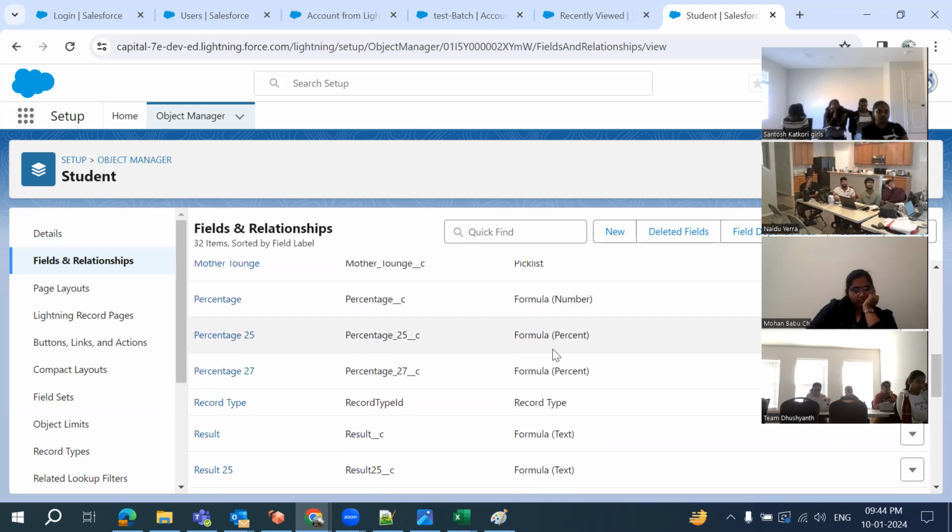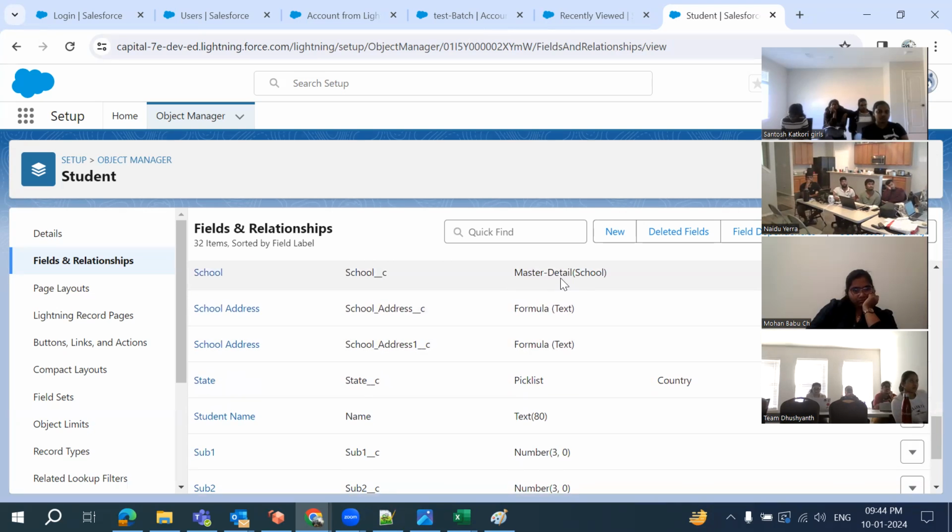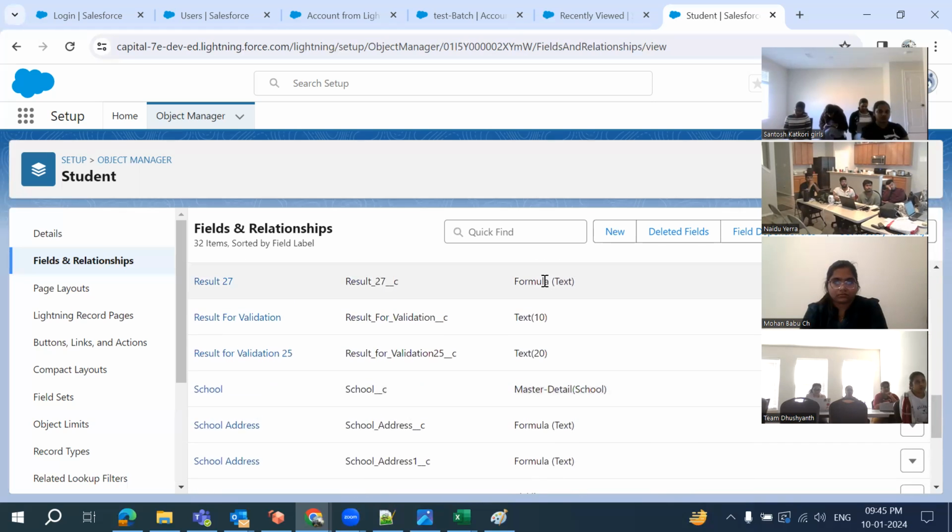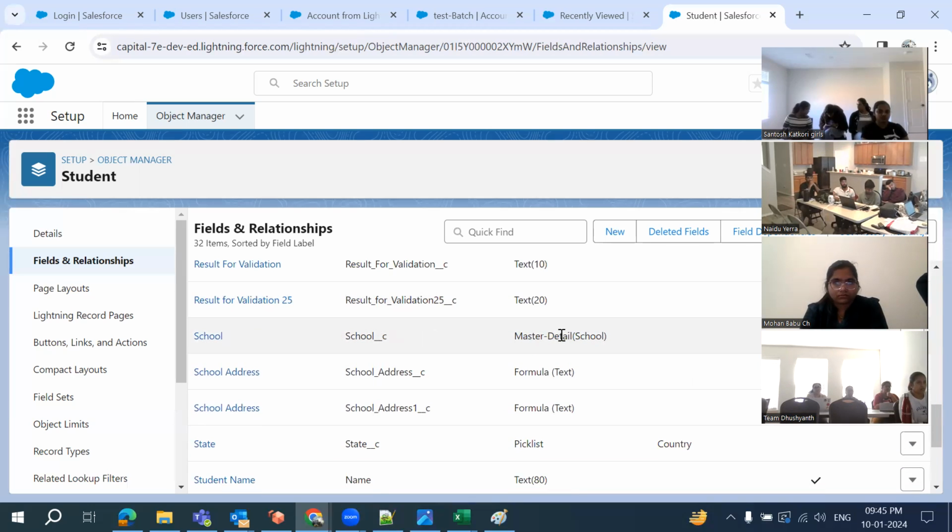Similarly, we have a master detail. With master detail, school is the parent and student is the child, a master detail to the school. So if you observe, if any object contains more than one master detail, then you can simply consider that object a junction object. If you open any object and navigate to fields and relationships to identify this, and it has more than one master detail relationship, then you can consider that object a junction object.